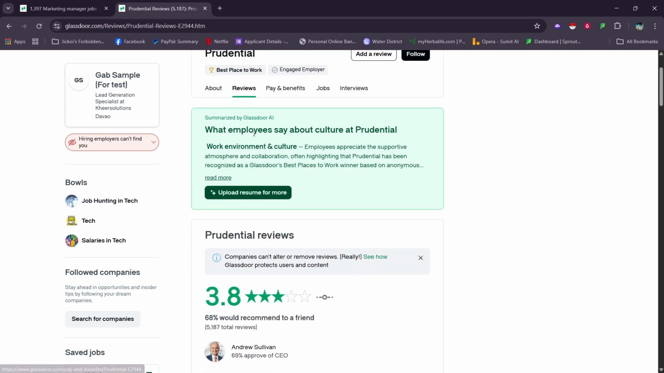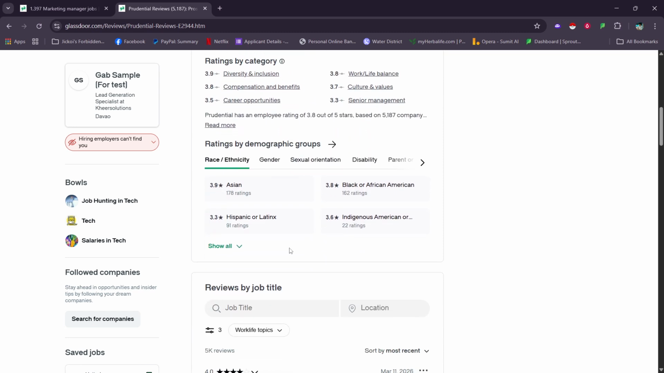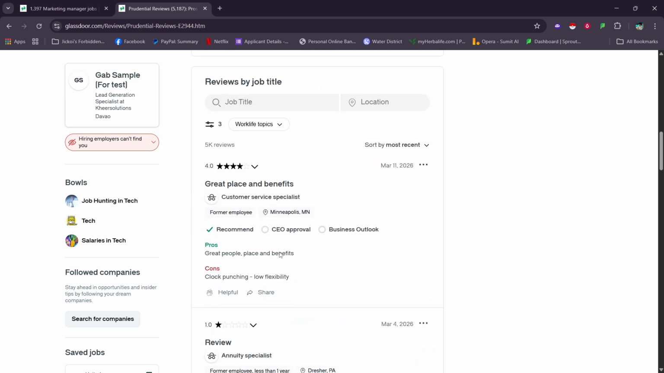Recent reviews can provide a clearer snapshot of what it's like to work there today, and you can compare insights across locations or departments to get a well-rounded view.